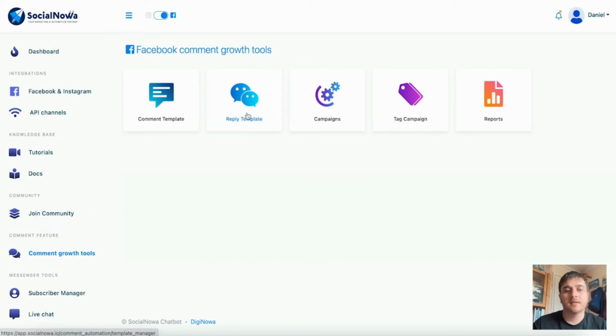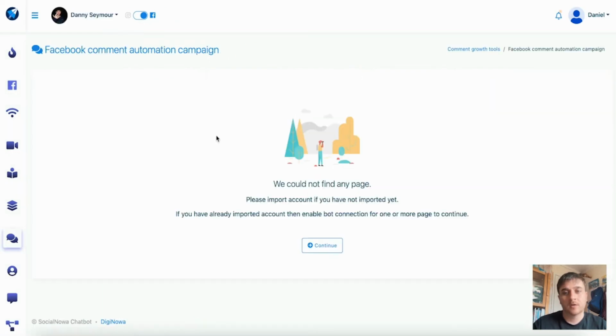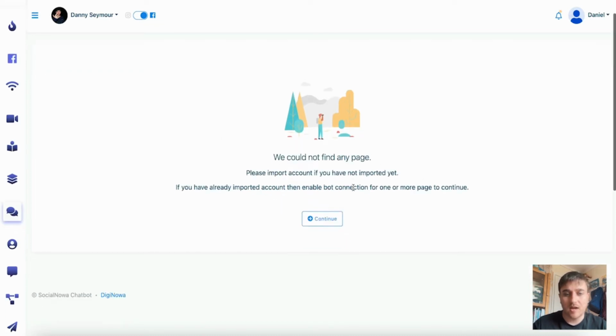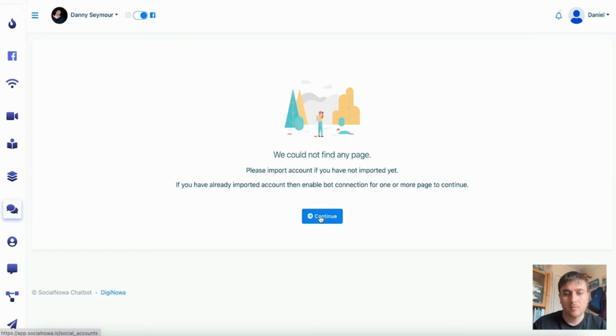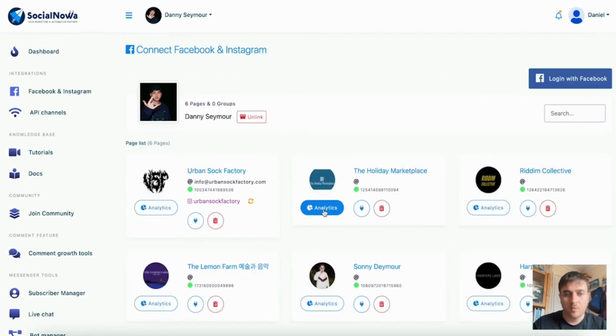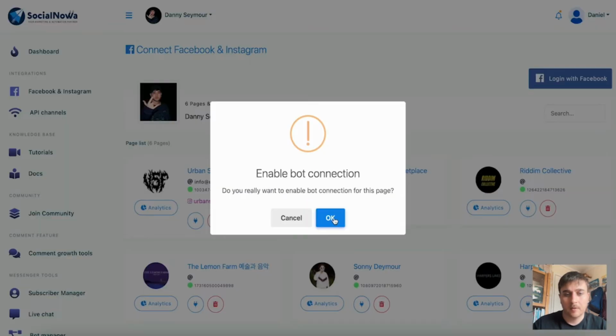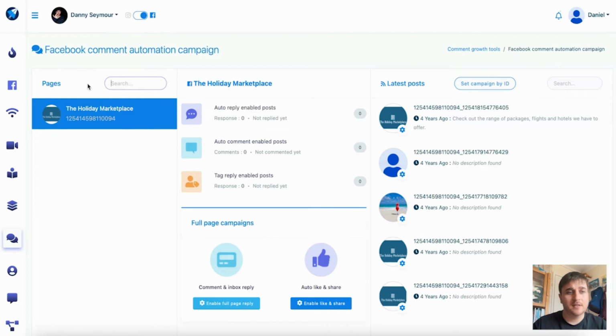Next to reply template, we have campaigns. So this is where you can create a Facebook comment automation campaign. At the moment, we don't have any bot connections enabled, but if we click on continue, then it will bring up our pages. We have options on each page for analytics, enable bot connection, or delete this page from database. So I'm going to enable bot connection for this one. Click OK. And back on Facebook comment automation campaign, we can see that we now have this page connected.